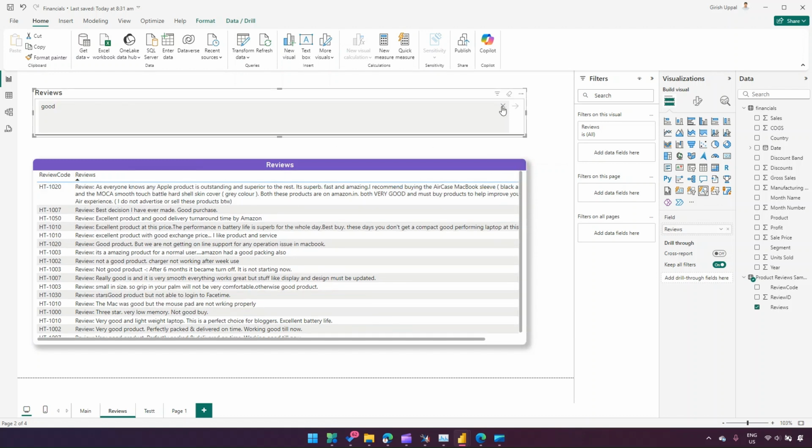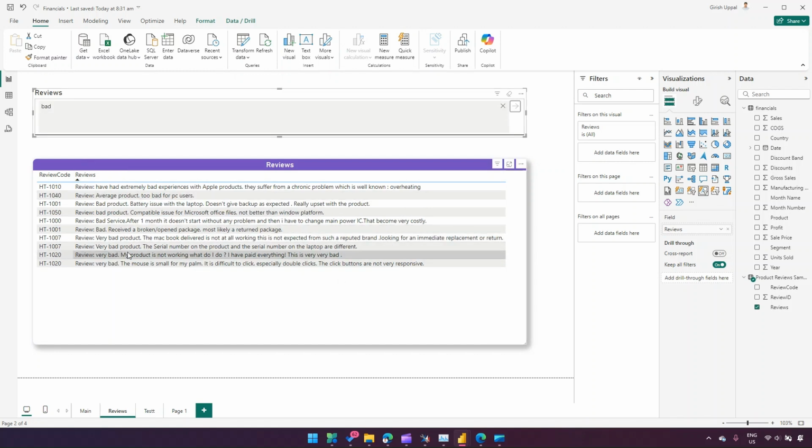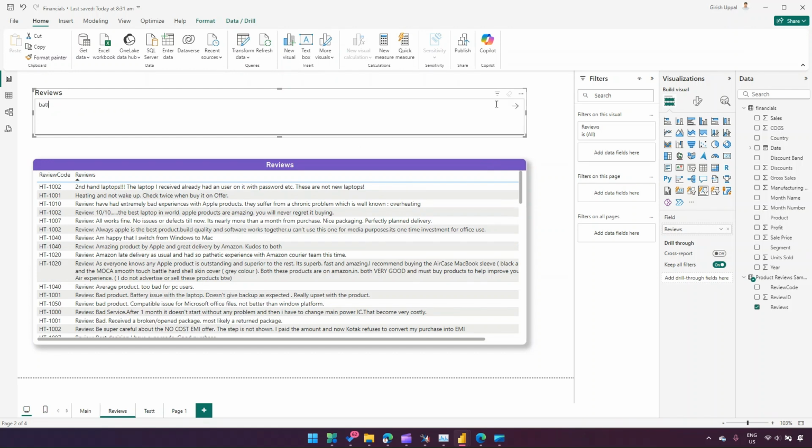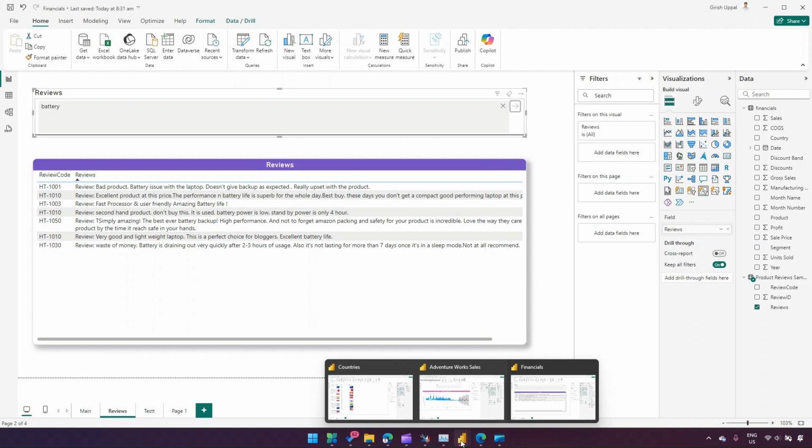Or if I want to see how many people have given me a bad review, I'll just type in bad, and then it will list down the text which has the bad keyword in it. Or if I want to search for specific things, like if someone has talked about a battery issue, I just type in battery, and then it will give me all the text with the battery thing in it. So similarly for other visuals, I can do the same thing. So it is not only applicable to visuals, charts, or text.